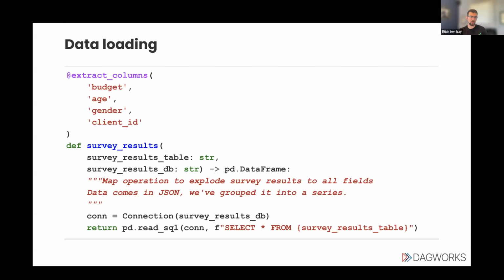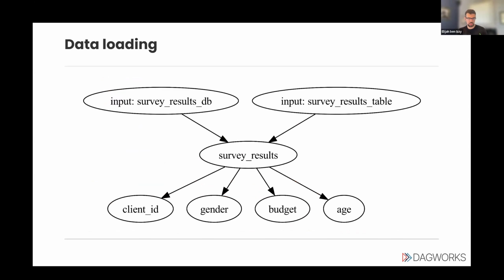So what does data loading look like? We actually do have some specific data loading adapters and decorators, but for now, we're going to do some very simple code: create a connection, load from SQL, and then we're going to have 4 columns here, 3 of which are features we cared about: budget, age, and gender. And the last is client ID, which forms the spine. So this is just a single node to start loading your data, and this produces a DAG that looks like this. We've got our survey results database and table, those are strings coming in from the user, then we get survey results and we split it out into separate columns.